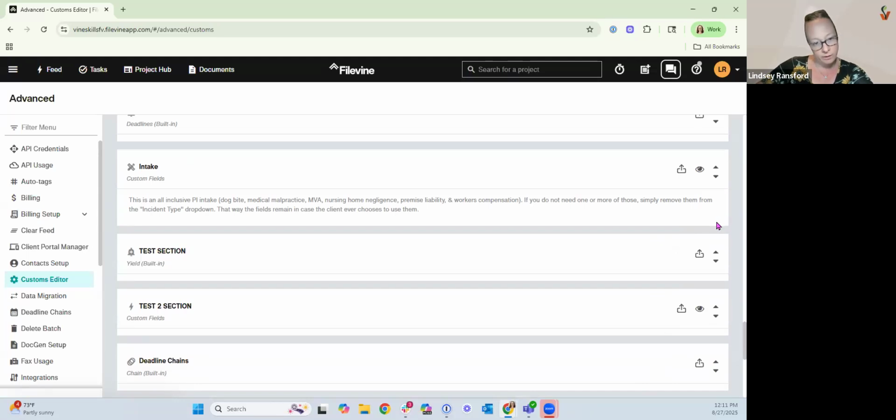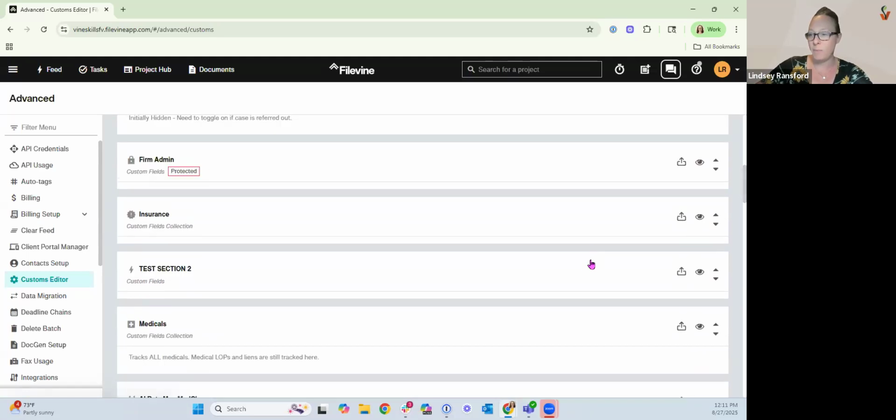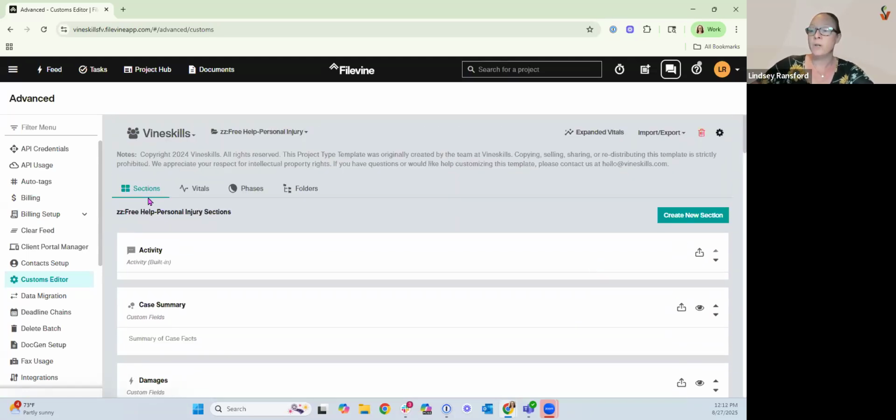I don't know what that's called, but just a little fun trick that we've figured out along the way how that works. I'll move that back up in a minute. Okay, so now those are our sections. That's the data entry points from our project.